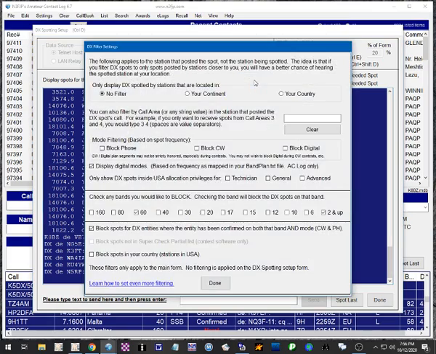But I'm going to click this more filter button here. And I'm going to ask it to only show me spots that are entered by stations in North America, stations in my continent. So that way, if someone else in North America is hearing them, then there's probably a better chance that I'm going to hear them than if it was spotted by somebody in South Africa, China, India, Indonesia, Australia. That means if the propagation is good to another station in North America, there's a fair chance that I might have propagation to that station also.